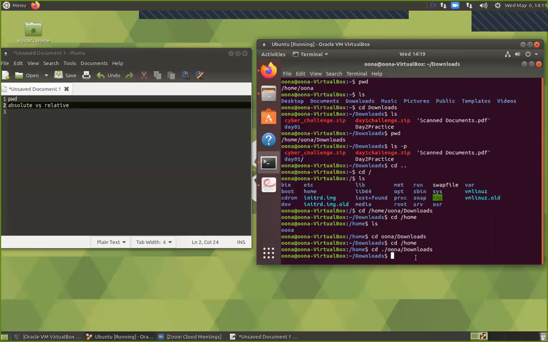What was the touch command? The touch command was to create a file, not to open a file. Create an empty file, or to change a timestamp. Okay?